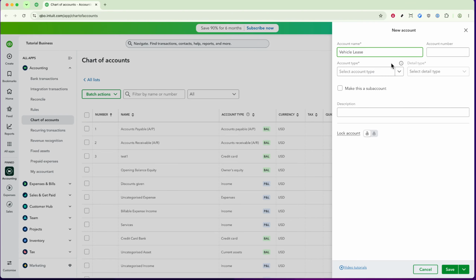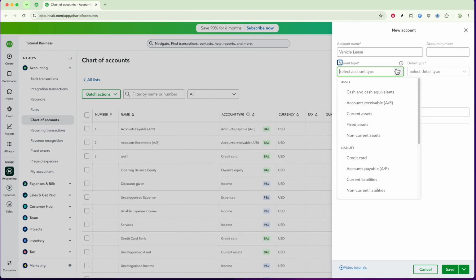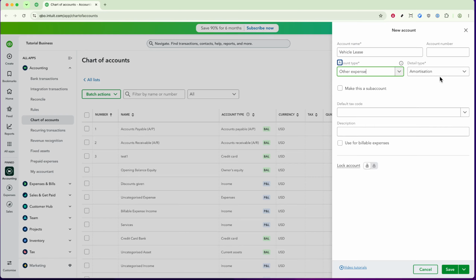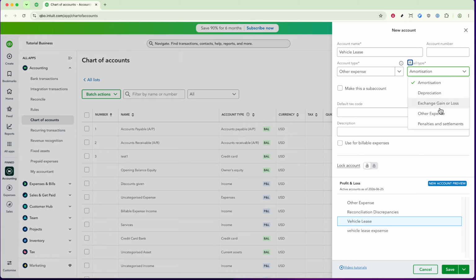Next, you'll need to choose the account type. For a vehicle lease, select Other Expenses from the drop-down list. After that, set the detail type to Vehicle Lease. Both of these selections help QuickBooks categorize the account correctly. Once you've filled in these details, double-check that everything looks good, and then click Save to create the account.